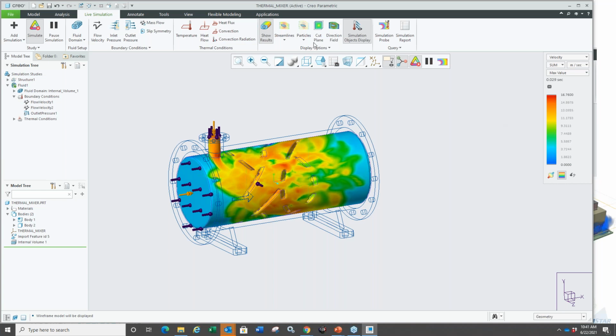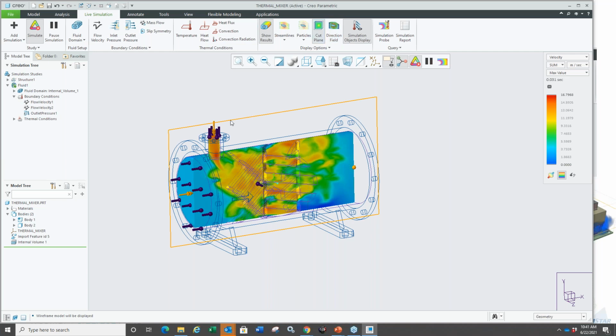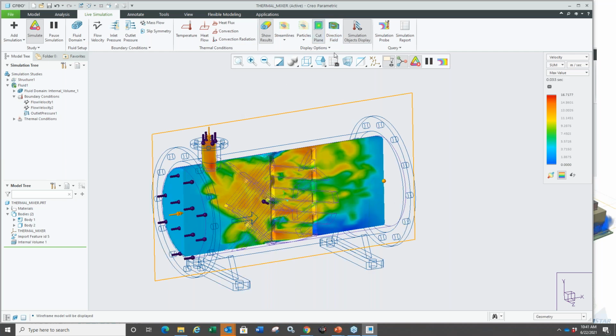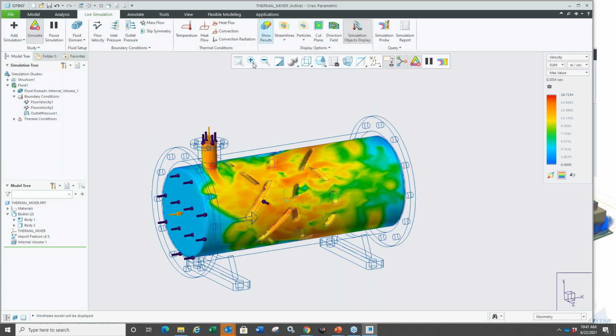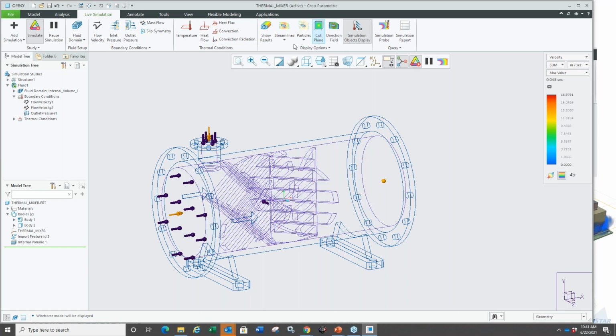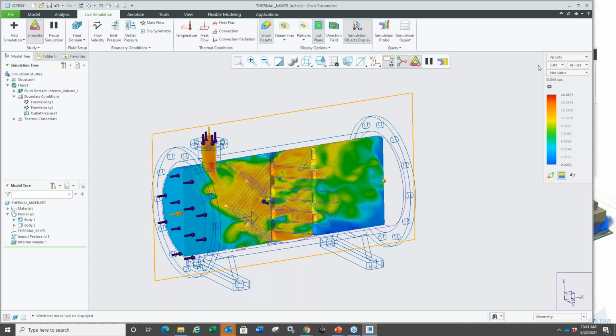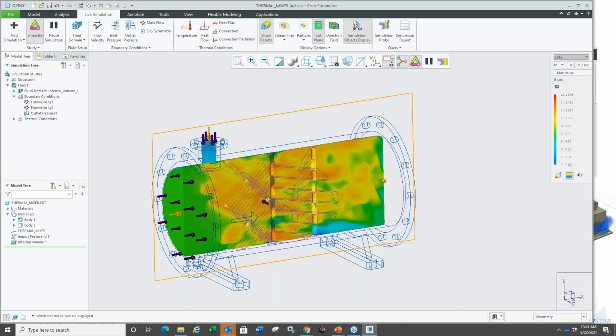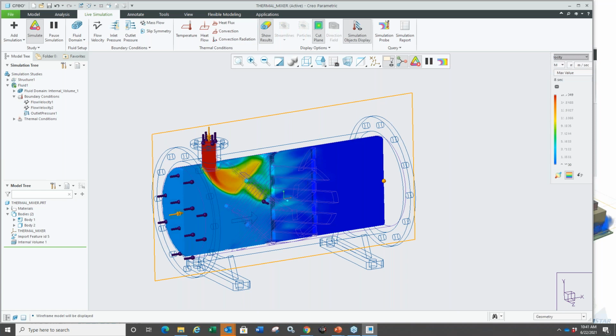If I go to my cut plane, I can do other things. I could also see the direction field, maybe hide all the results in here and simply see the direction field, or maybe just look at the cut plane right up here. It could be velocity, or I could also look at temperature. Right now it's showing me the temperature. So remember the 40 degree and the 120 degree up there. You can see it's still working on it, and it's a transient right now.